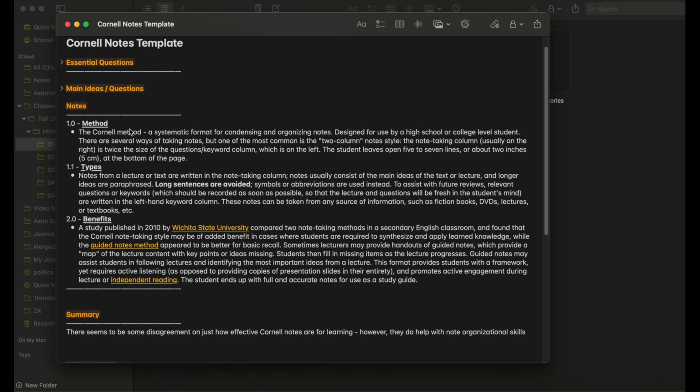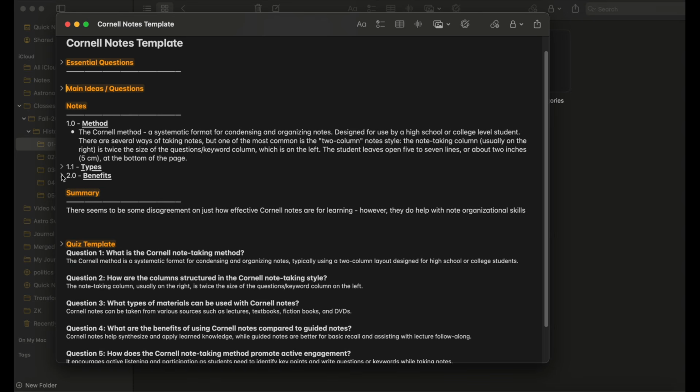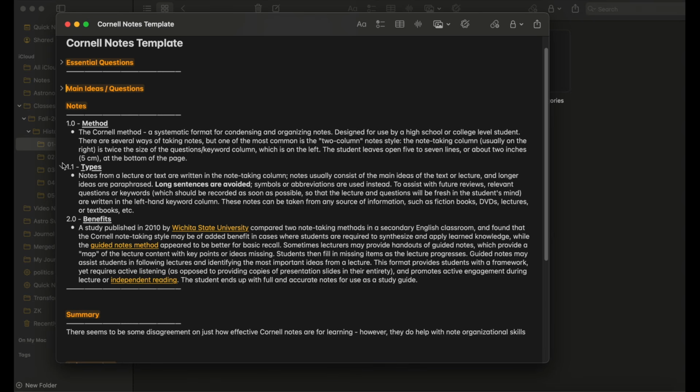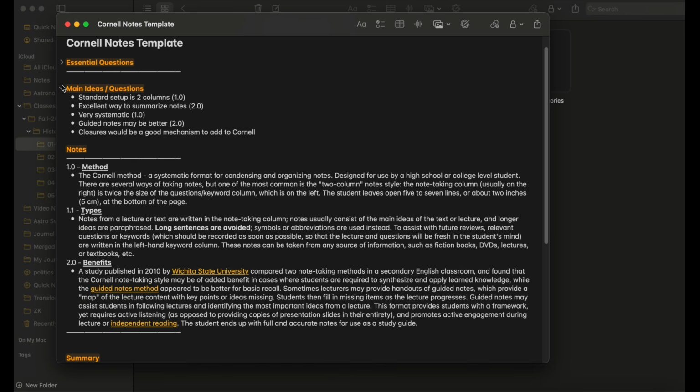And each one of these subsections within notes can be collapsed as well, giving me a place to focus and then to expand later, and then add main ideas near the top if I want to add additional bullet points and refer back to where I added notes. So you can see here, I have standard setup as two columns, 1.0. You can see this is pointing back to the method, which gives me a lot of flexibility between moving back and forth between notes and those main points.